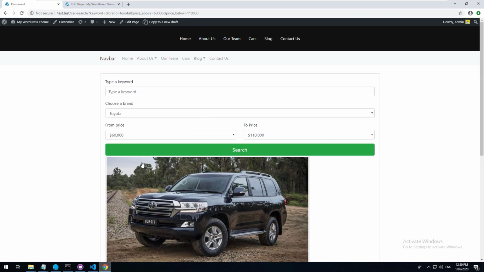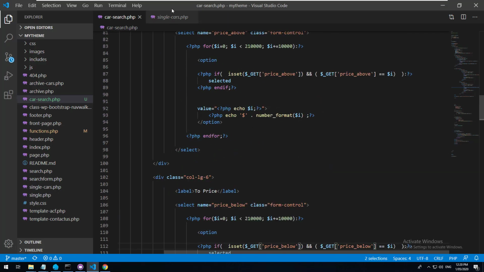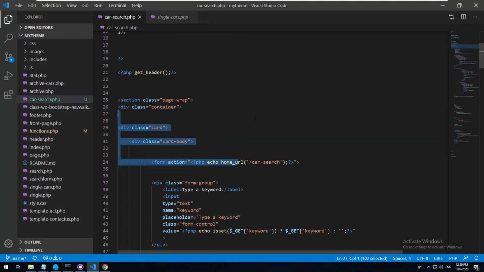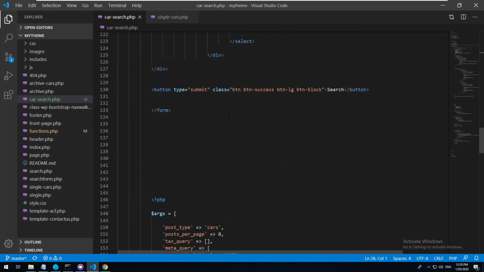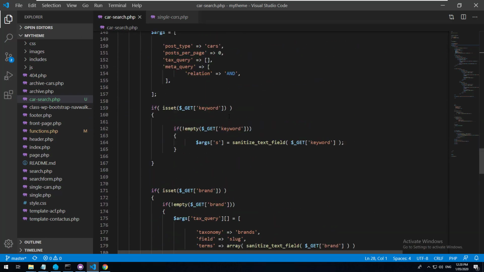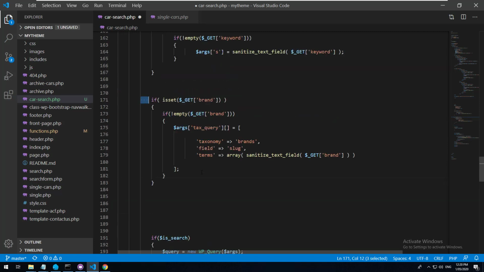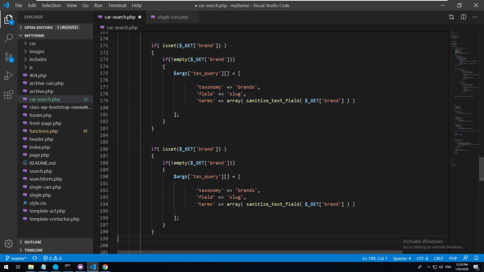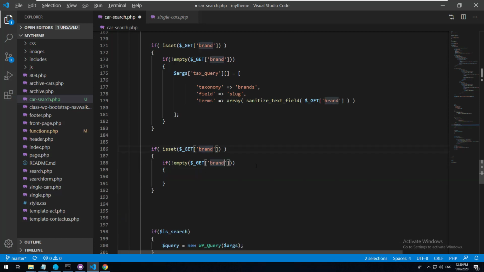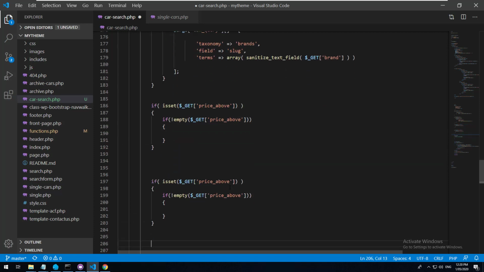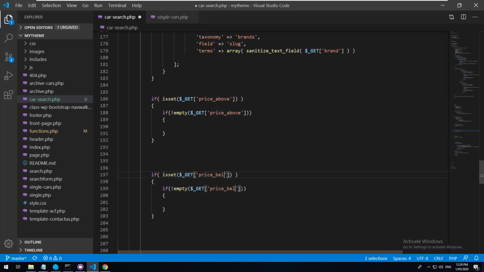Now we obviously have to add that into our query so it actually queries that data. So if we go right to the top again, where are we? So much code. Underneath brand, let's add 2 more. I'm sick of writing isset, so I'm just going to copy this, take away this data here, and change this to price_above, and also copy that, price_below.